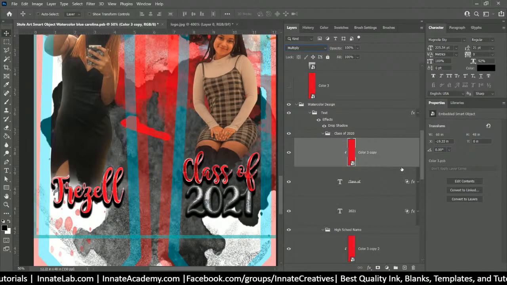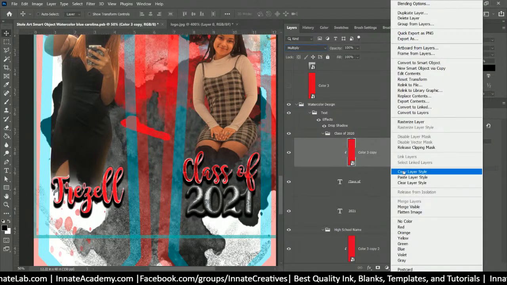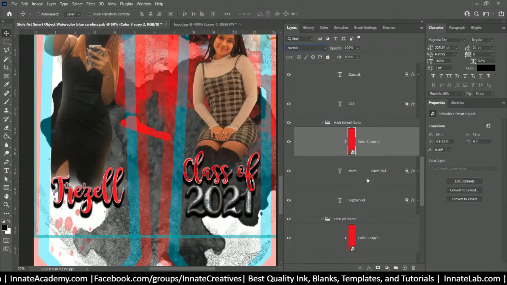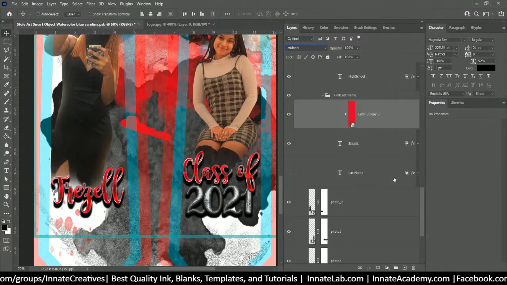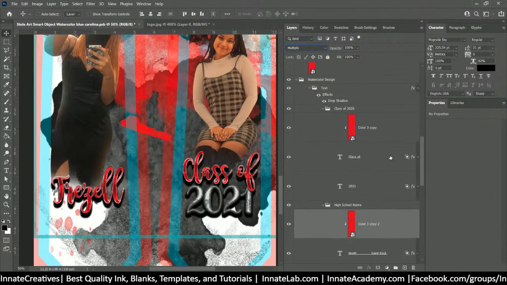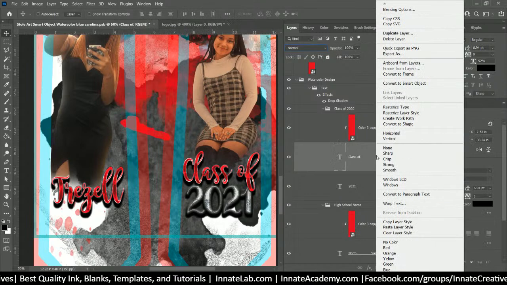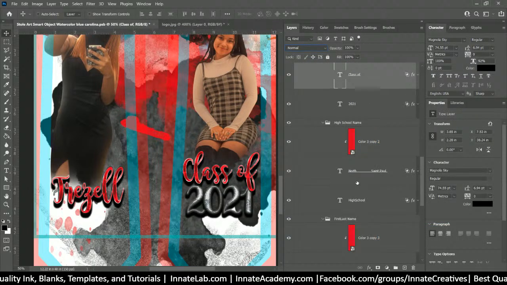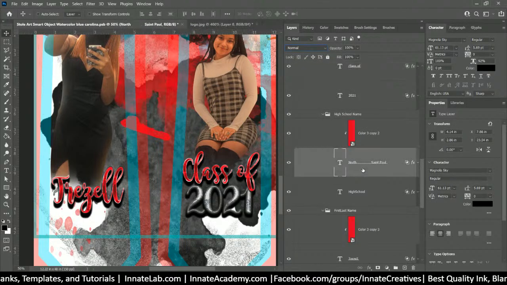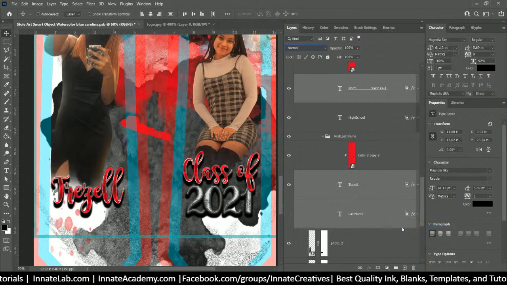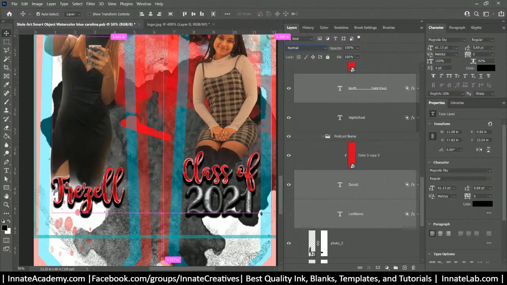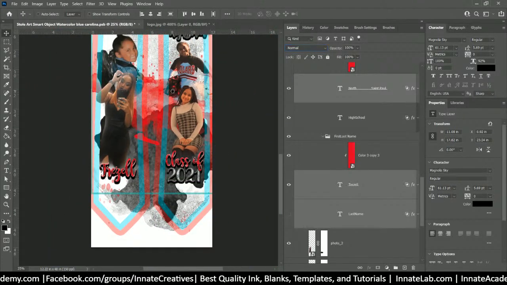Multiply, there it is. So now I'm going to copy the layer style for this, and every time that I'm recoloring my text, I'm going to right click and paste the layer style there. Okay, that means I also have to copy the layer style of the class of, and paste that layer style on the text below it. Right now the 2021 has these little stones in them. I'm going to leave that alone.